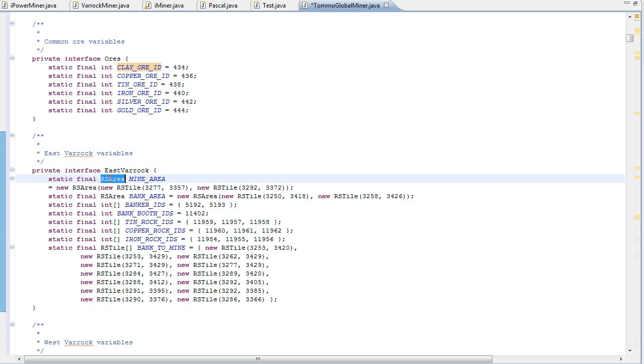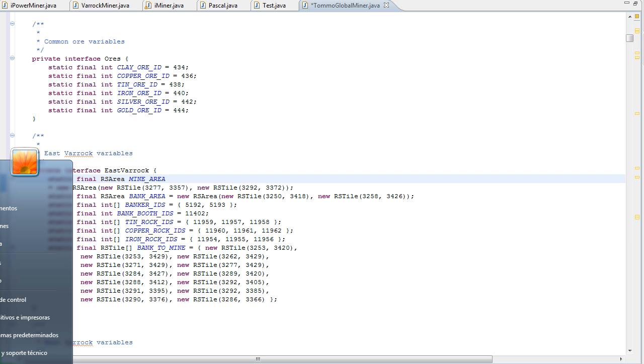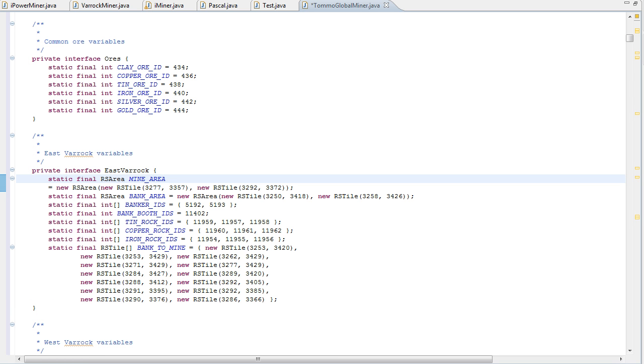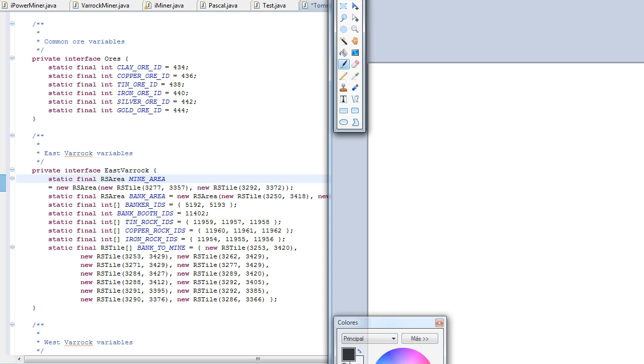So he's creating an RS area, which is the mine area. And if you don't know what an RS area is, basically, if you imagine in the X and Y axes, let me open the paint here. I know you can't see that, but let me open paint. Let's wait till it opens, and I'll explain what an RS area is and how you can use it. It's a pretty interesting tool to use.